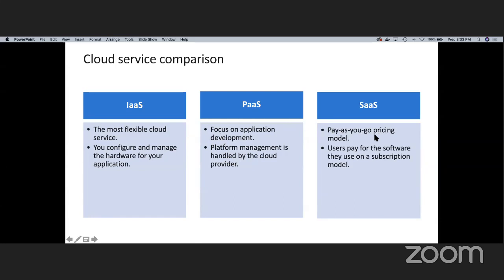When you have Office 365, you pay for a monthly or a yearly membership, and then you just pay for that and for what you use, right? And users, if you want to use another user, then you pay for another user. Users pay for the software they use on a subscription model, right?